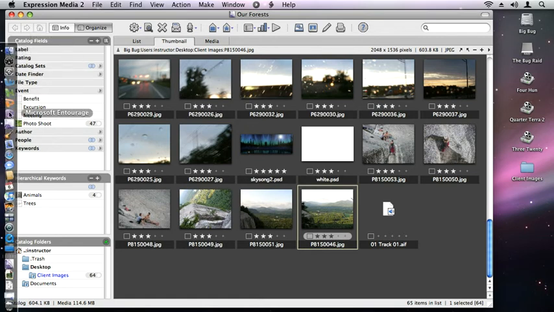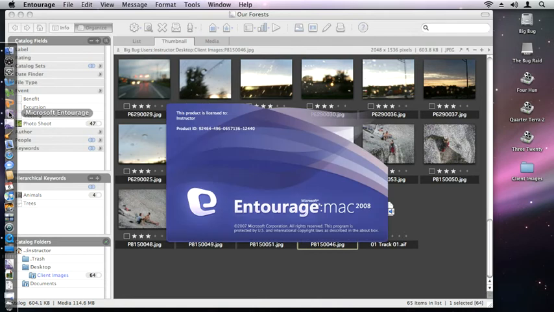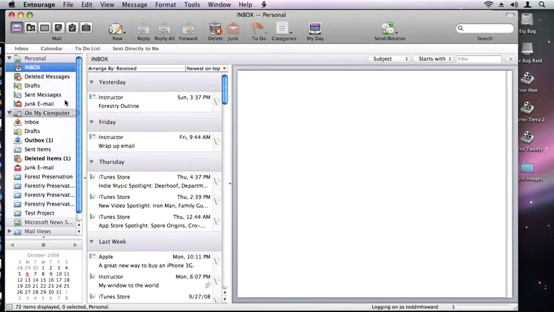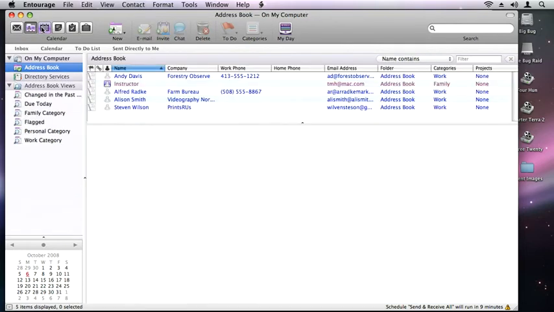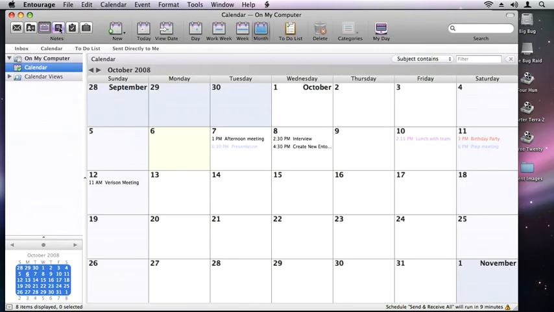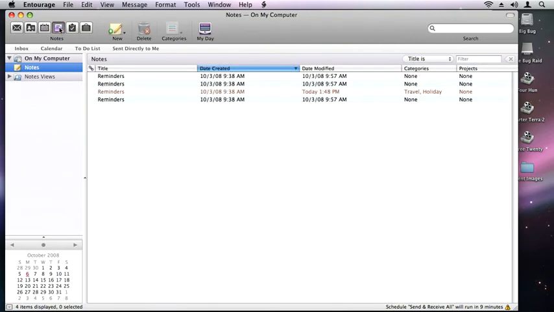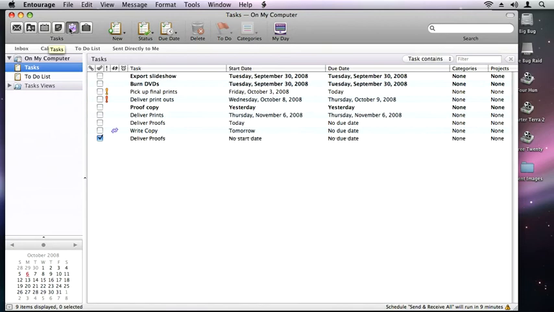Go ahead and launch Entourage. Entourage is your email client and personal information manager. The Project Center makes Entourage your business and project manager as well, with its integrated email support, contacts database, calendars, events, and groups. Entourage manages your team, your communication, and your schedule, while Expression Media manages all of the files associated with the projects your team is committed to deliver.